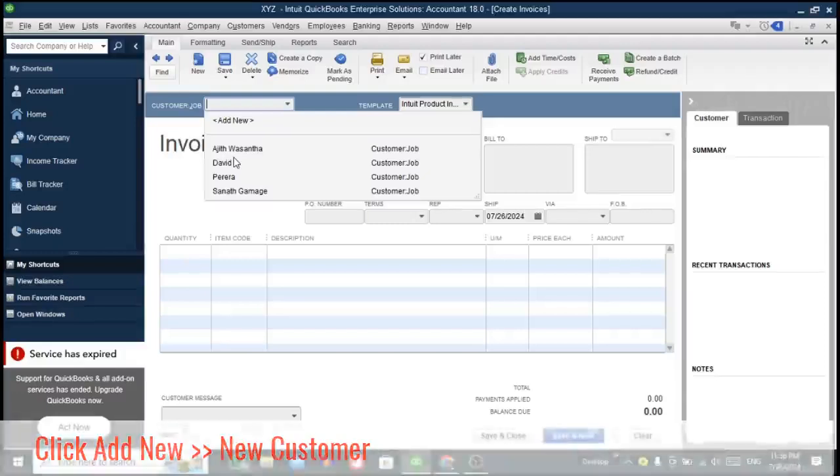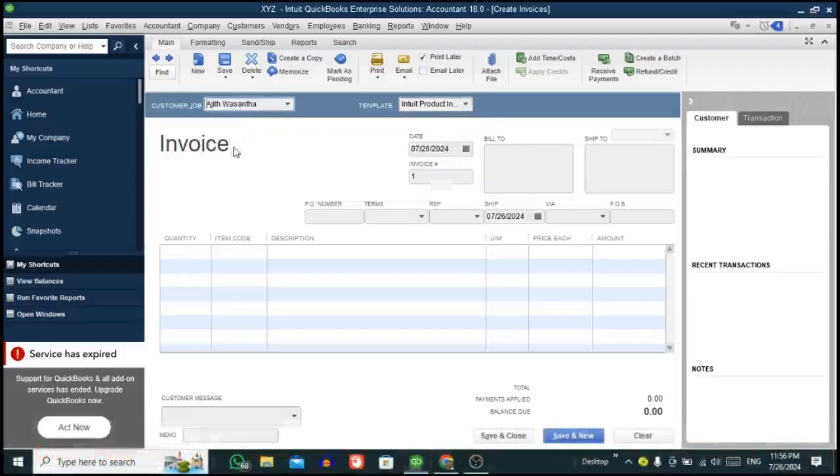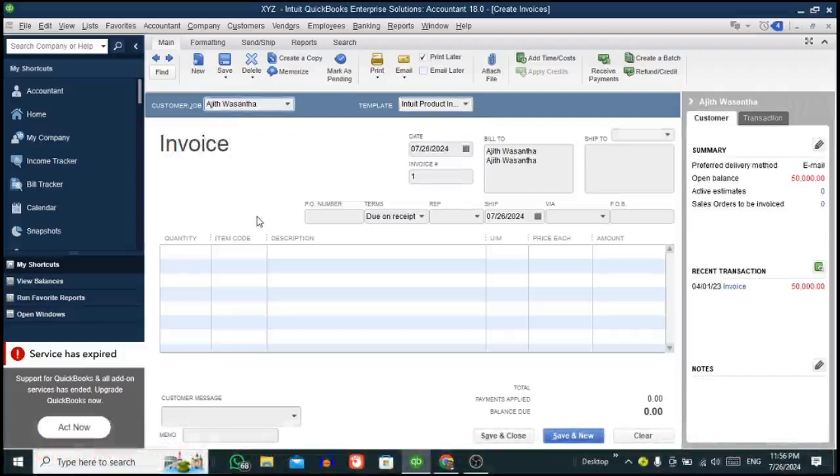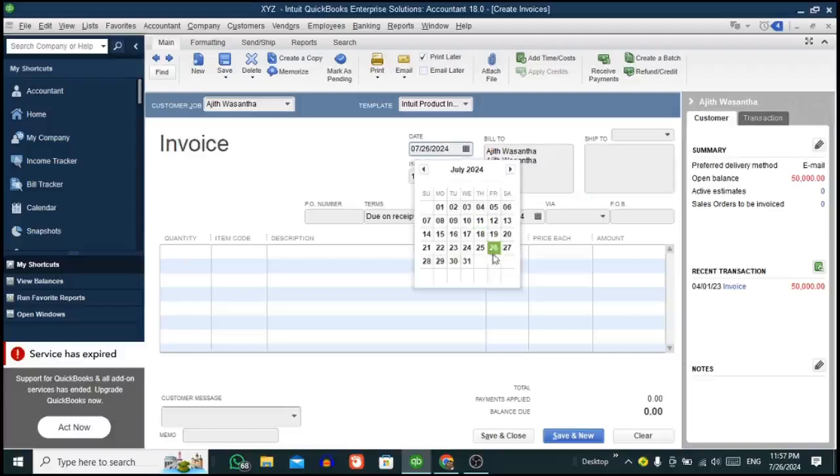Next, you need to set the invoice date. This is the date when the invoice is created. QuickBooks will automatically set it to today like this, but you can change it if you need. So you can change the date. QuickBooks defaults the date, but you can choose another date like this.